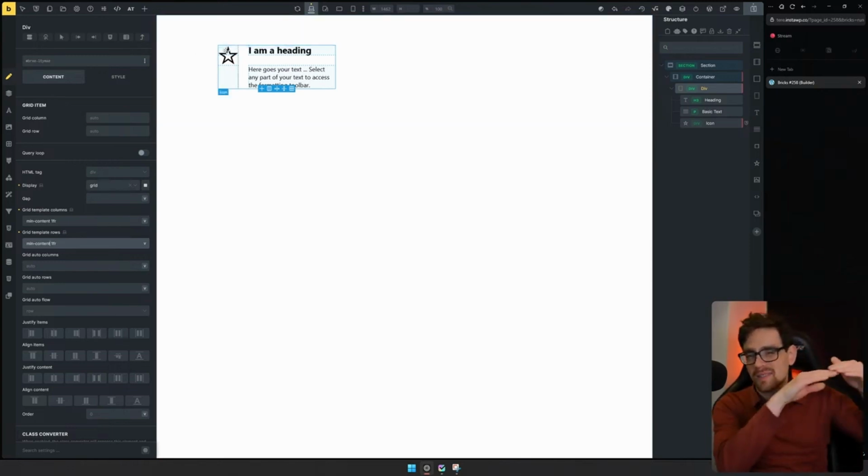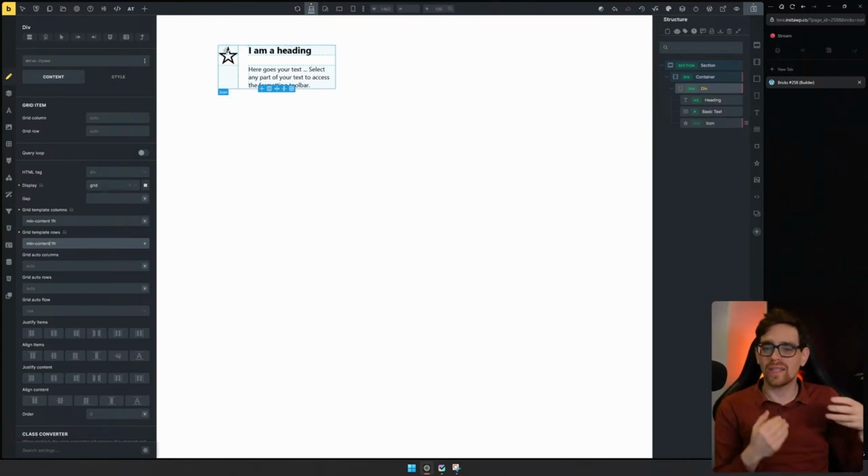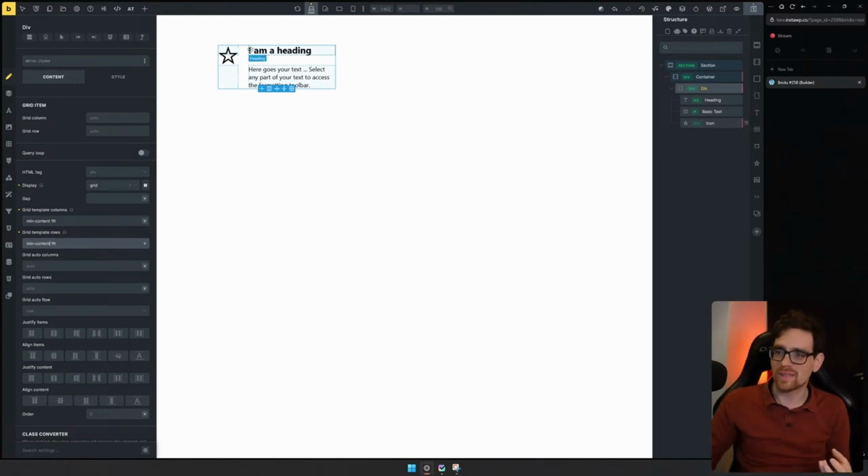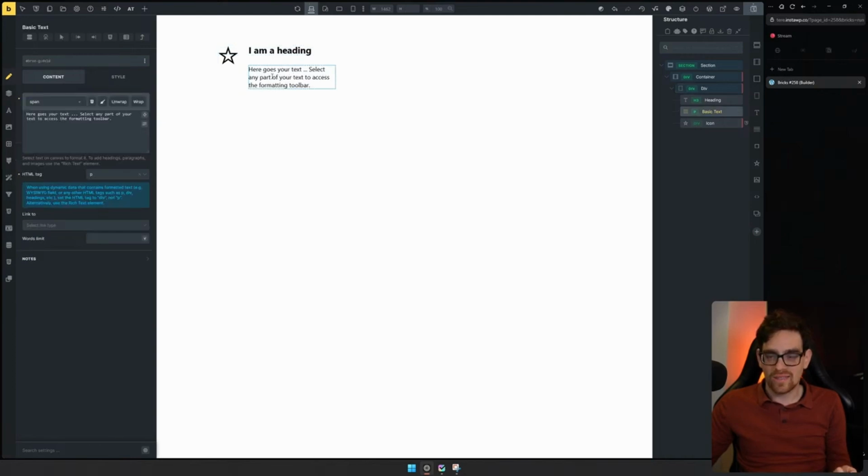Because the icon can span 2 rows, the height of that row is determined by the largest element that needs to be in that section. And in this place, it is our heading. In the second section, it is our text. So this is how the grid builder can work.